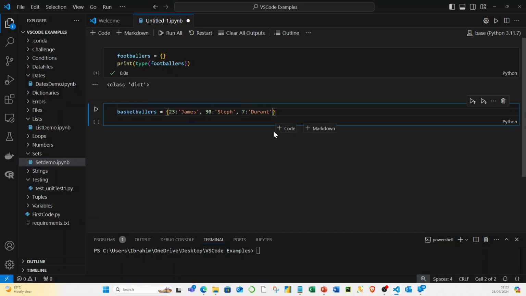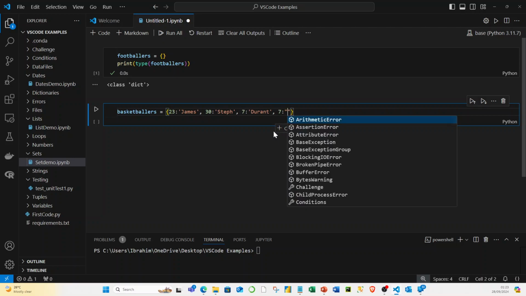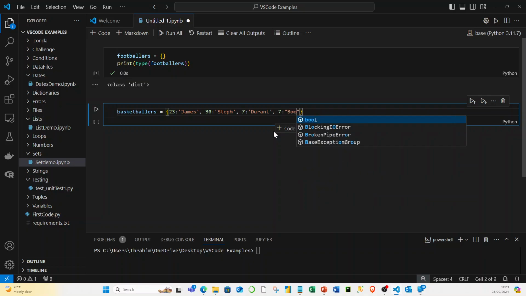It's not going to be acceptable for me to come into this and say I want to have another object here and say Booker, for instance. This is not standard because this is supposed to be a unique object.